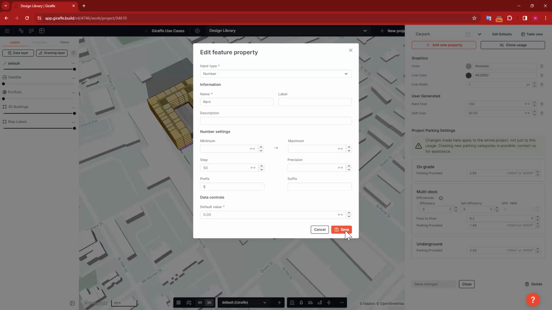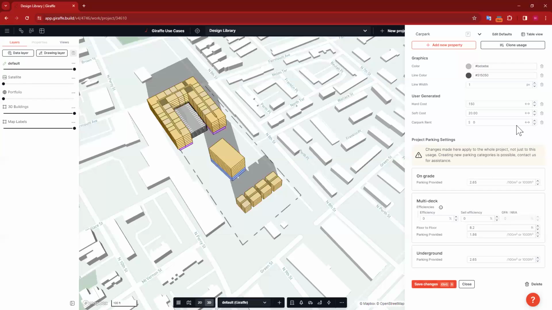So I'm just going to actually get a little bit more specific here and call this car park rent just to differentiate. And I'll just save that. And now I have this new property here that is my car park rent, and I can set this to be, maybe it's $500 a month we're going to charge people for parking. Get right in there and go for it, right?